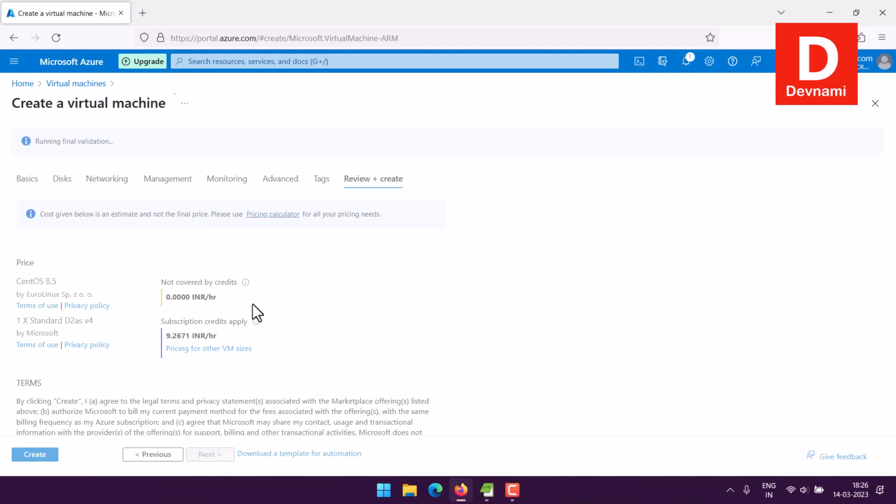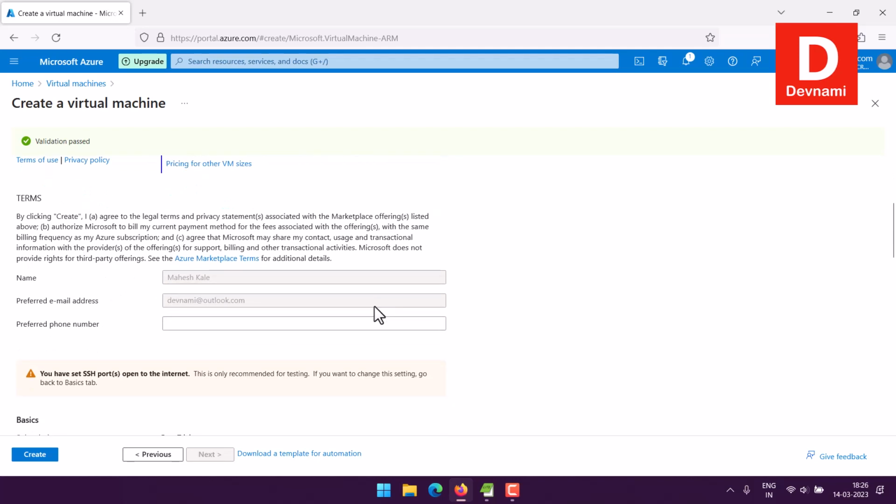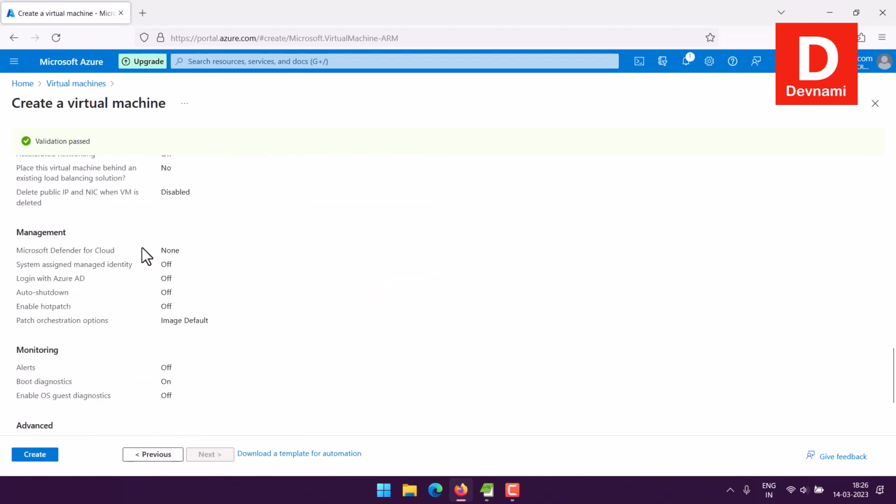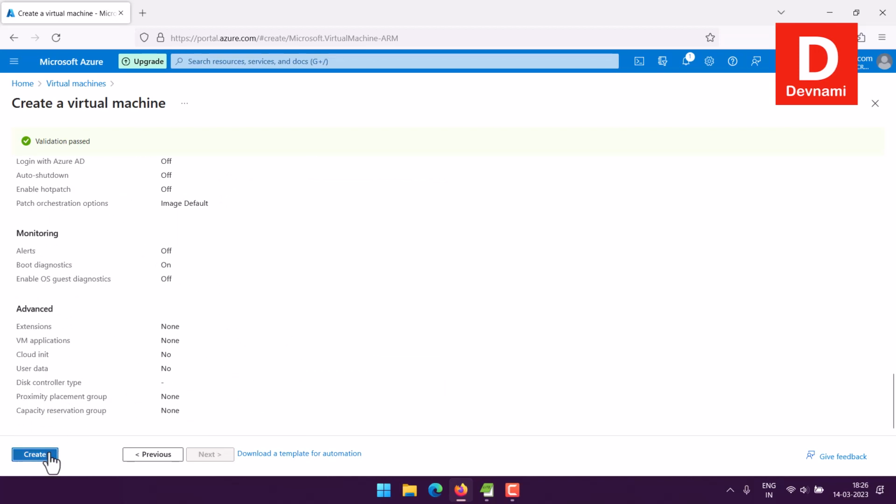Right, here you can see some things are not covered by our credits, some things we have to check. So it's a pretty costly CentOS setup we have here, which would go above and beyond my free credit. So what I will do in this case is just test it out, and then I will also show you how to get rid of the image. Finally, just go through all the settings and then click create.